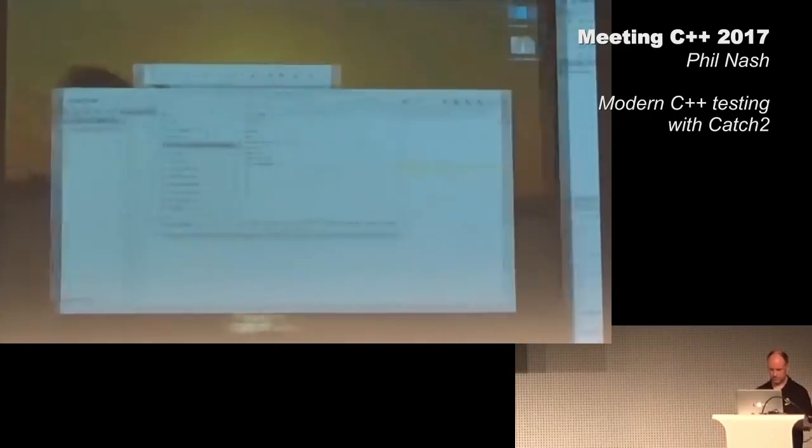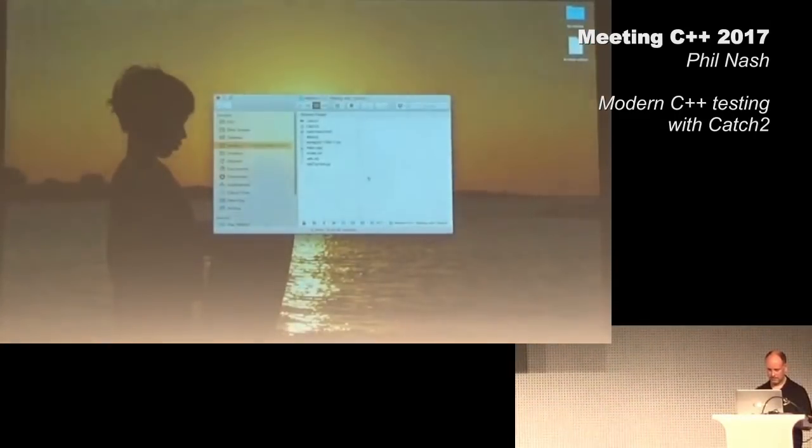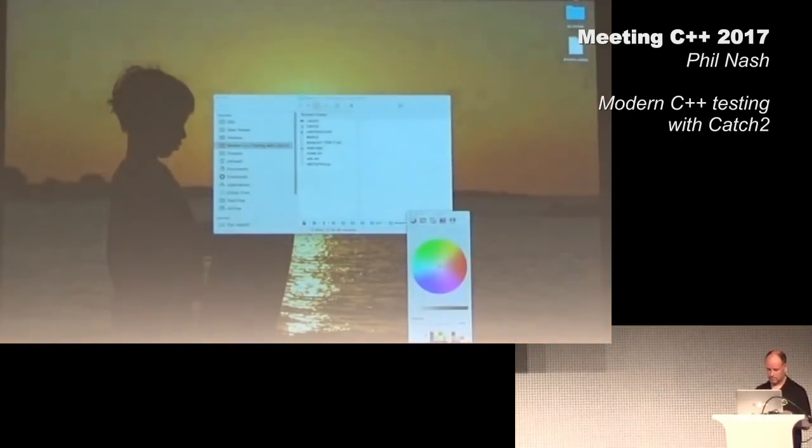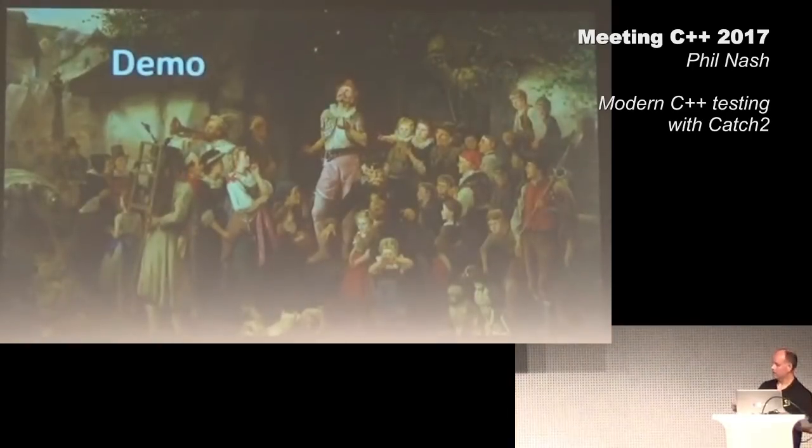So let's switch mirroring back and go back to slides. Okay, that's where we left off.